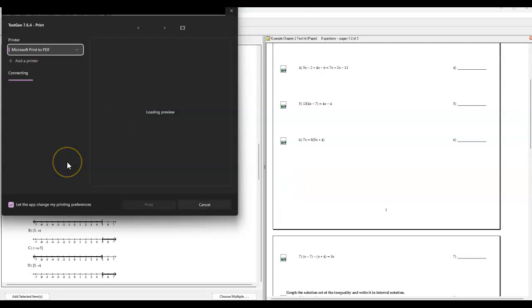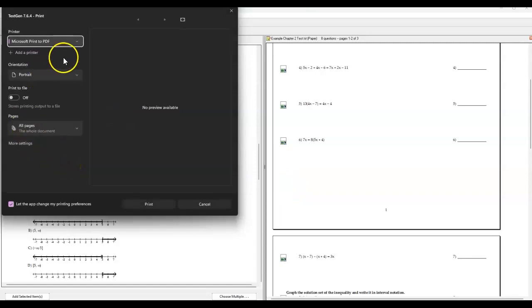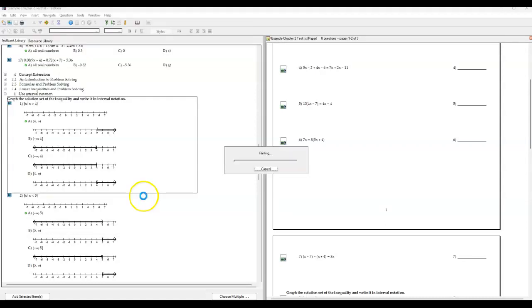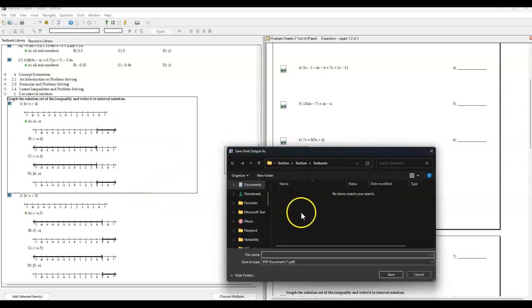And it will ask me to print or save it. I'll usually save it. That way I have the PDF and then I can print it as I want. So Microsoft print to PDF and I go ahead and click print and then it comes up with the saving option. So save it somewhere that makes sense to you where you'll be able to find it.